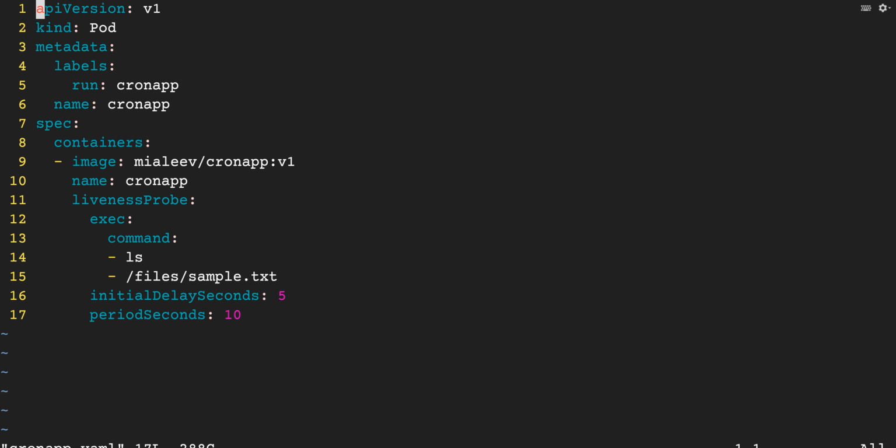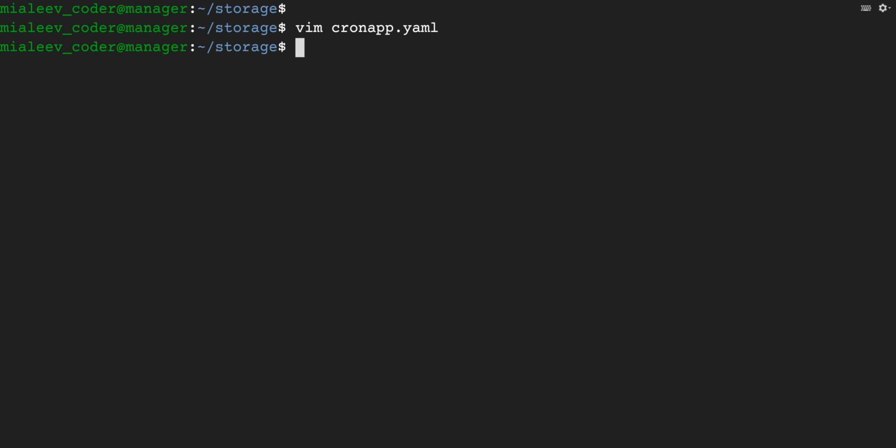This is a YAML definition of a simple pod. I'm using a custom image here, which has a file sample.txt under the files folder. And I have defined a liveness probe here, which checks every 10 seconds. If this file is not located in the files folder, then the probe will fail and it will try to restart the container. In this image, I have defined a cron job which will delete this sample.txt file. Now let's create a pod from this file and I will show how the data is stored inside.